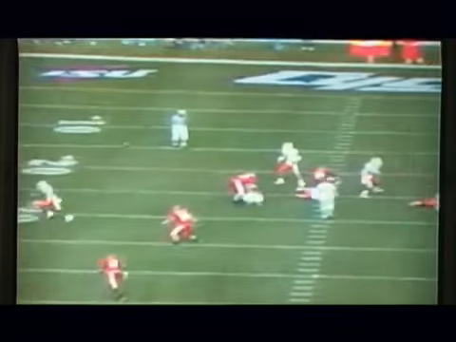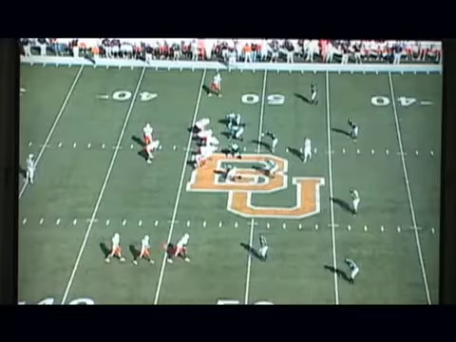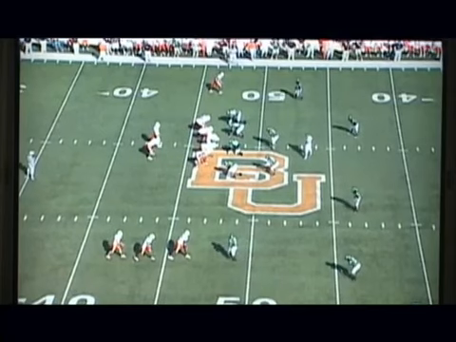Okay, here we're getting a stack look. This is really too wide. We need to have this on the hash or just inside. Okay, we're going to throw it to the back receiver. He's going to block number 1, he's going to block number 2, and he's going to run the ball. Remember, we want to get this thing outside. We have a poor throw here, and we don't execute this the way we want to.